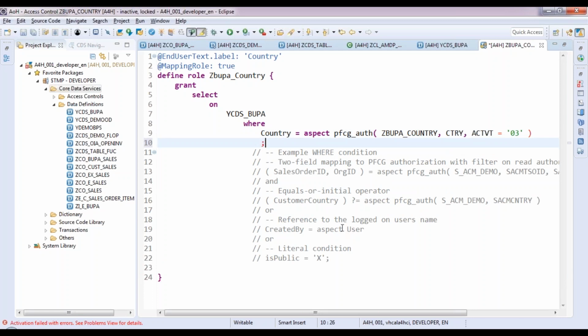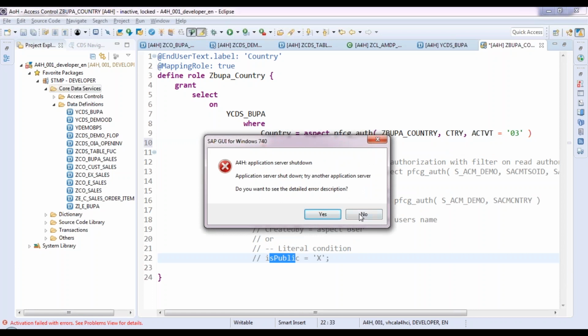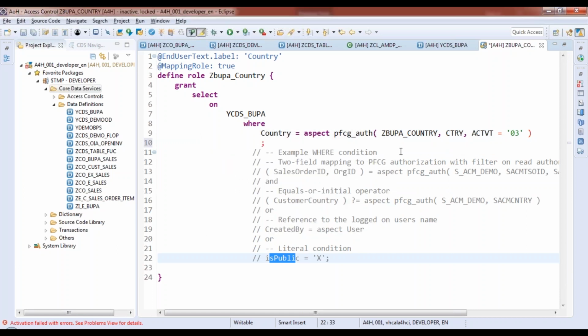Guys, we are missing something actually. Okay, I think the server is down. So we will continue our class from here in the next class, and I will complete this.